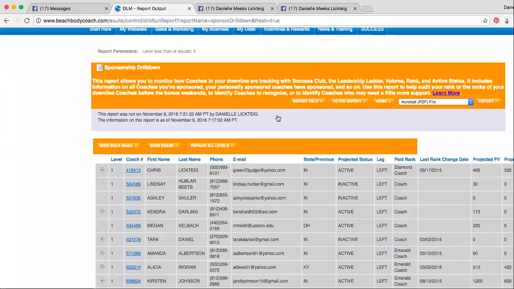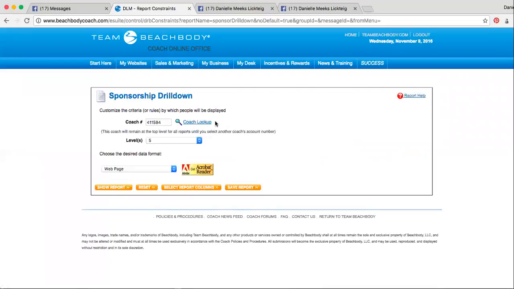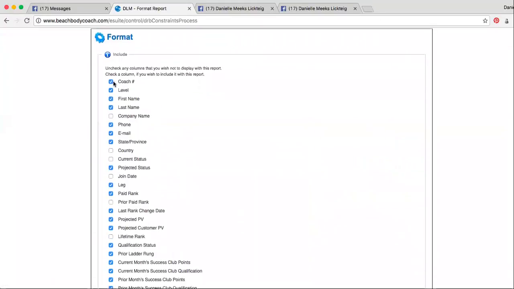All right, up here at the top, there's filter report. You're going to click on that. You're going to change the levels to all. You're going to select report columns. And in this case, we're just going to do Success Club points.